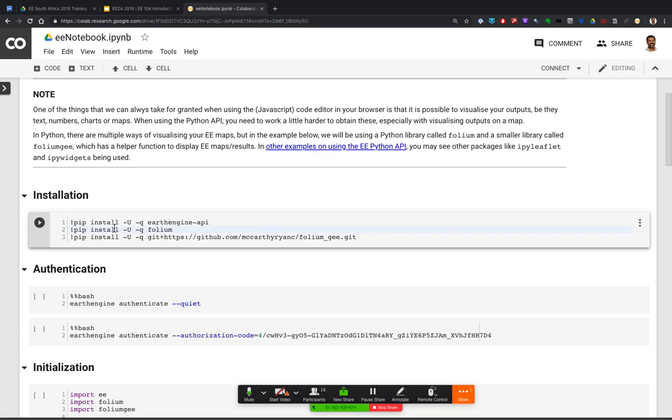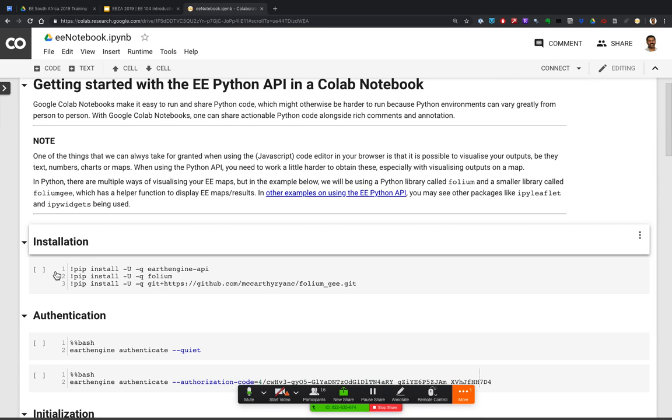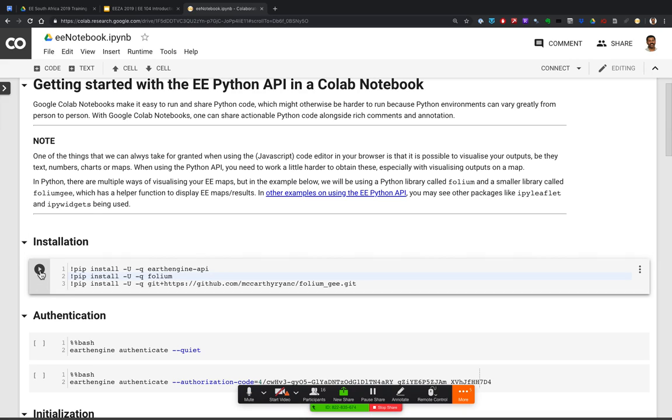You can run each of these code cells. There are text cells which you can just read. You can double click on them and edit, but that's not what we are trying to do. Here is a code cell, and you have a little play button which you can use to run the code. Right now you're getting a Python environment without the Earth Engine API.